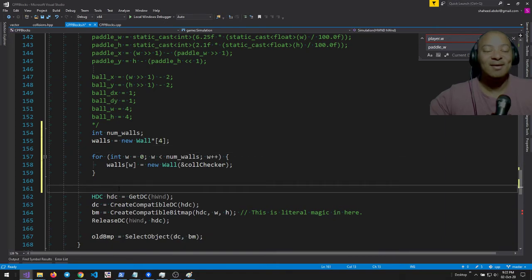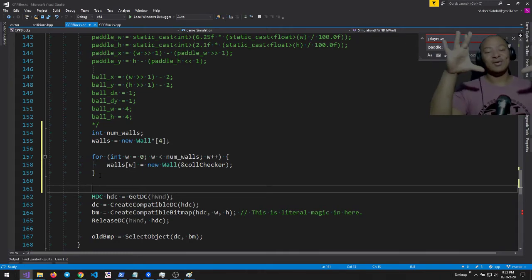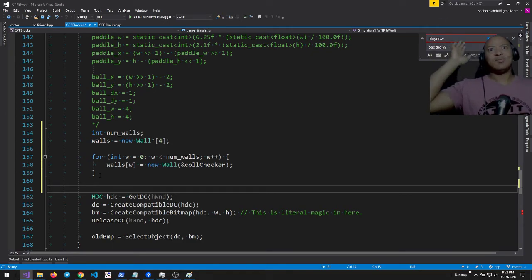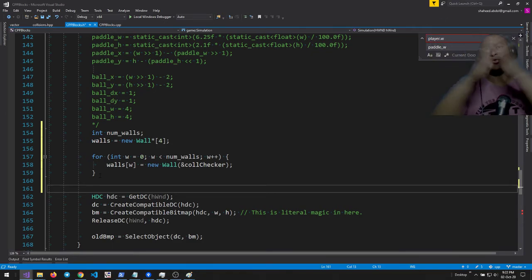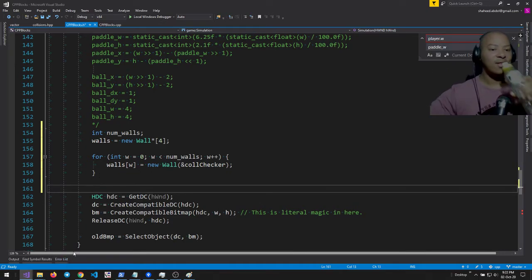This is horrendous. I understand now why people just go for std vector. In std vector, you'd say I've got a std vector of wall star, and then for each, for however many times I'd like to add walls to this, you just push back new wall, right? Easy.